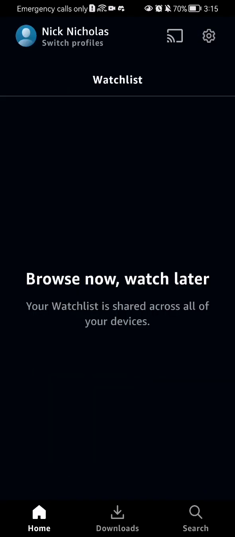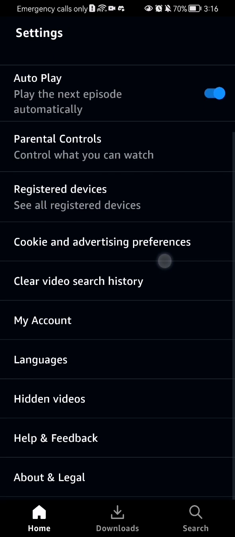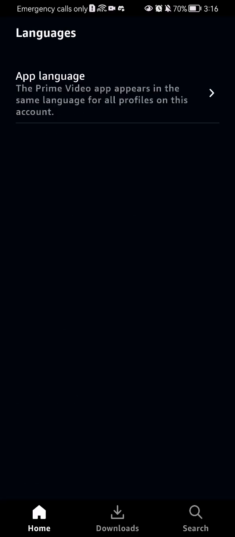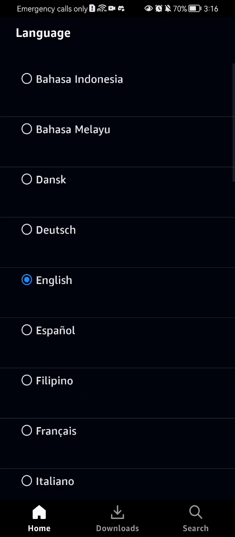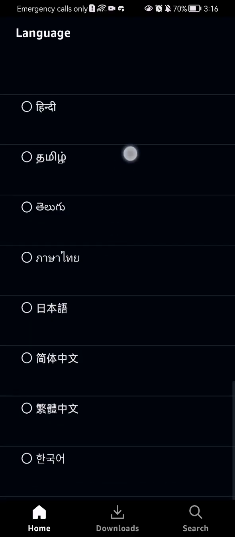Press on it. Once you have done that, you should once again look at the top of your right corner and there you will find the settings. Press on that once again and you should scroll down a little bit and here you will find the languages option. Press on that and once again you have to press on the app language. And here you can select basically all the languages that are presented in this app.